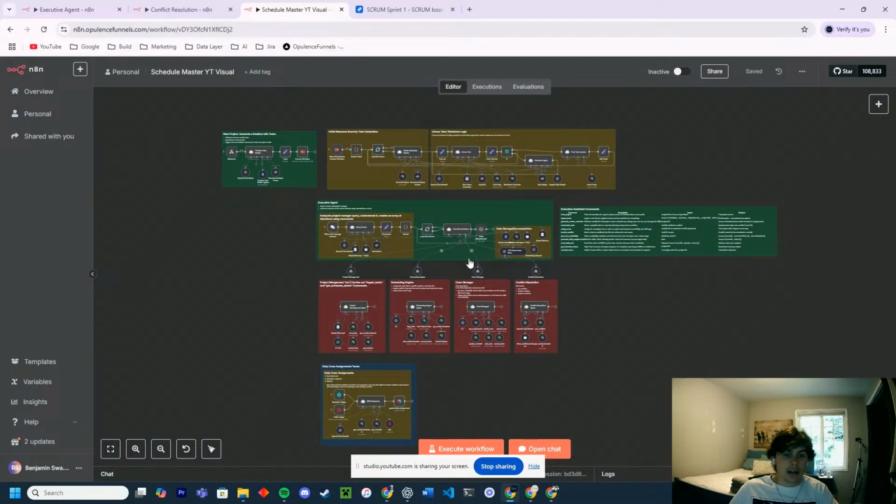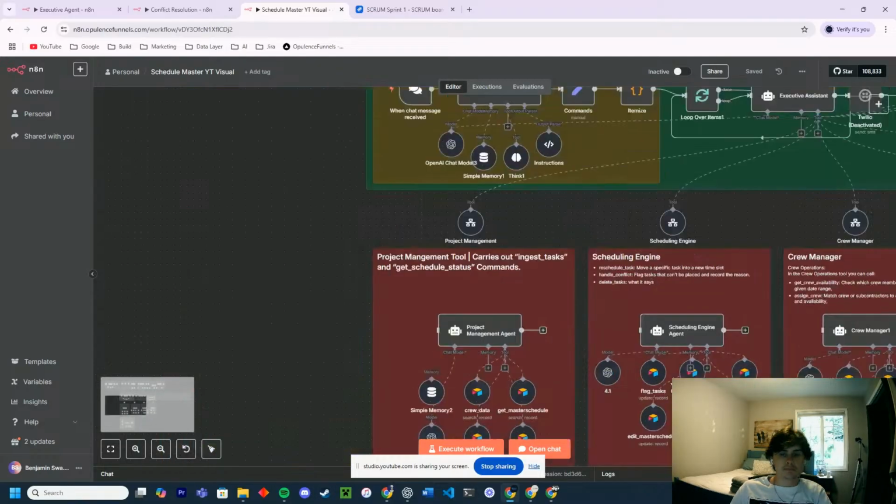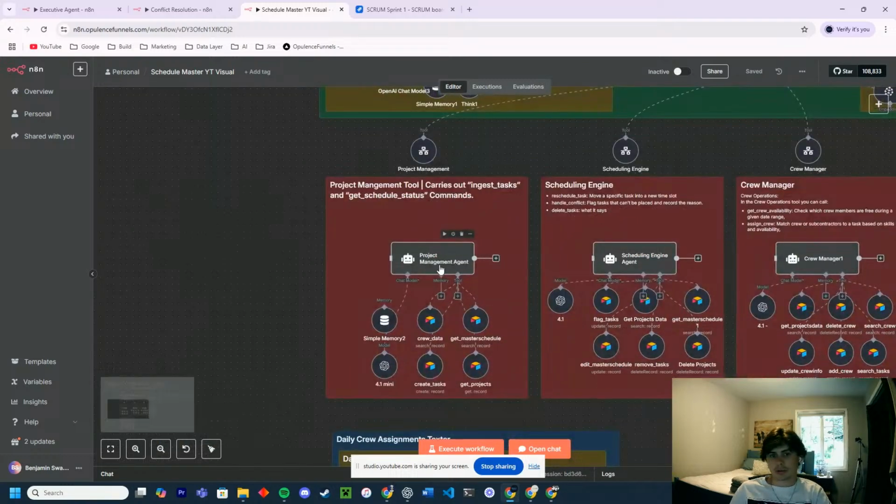So today I am working on this section, which is the second section. It is an executive assistant, so it's basically the way that the construction manager will interface with the overall schedule that has been generated for his projects. He can carry out different tasks. If he wants to make overall high-level overviews of certain projects or certain weeks, he can use this tool.